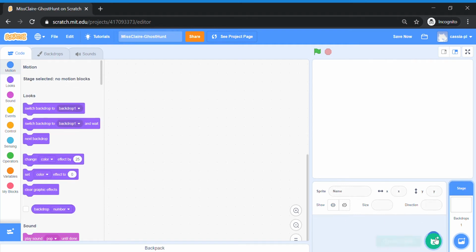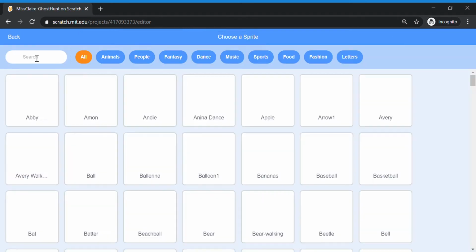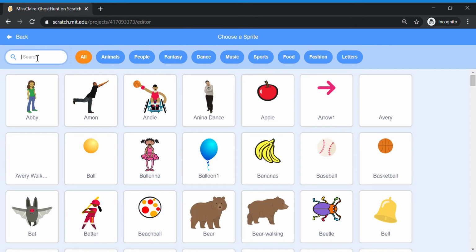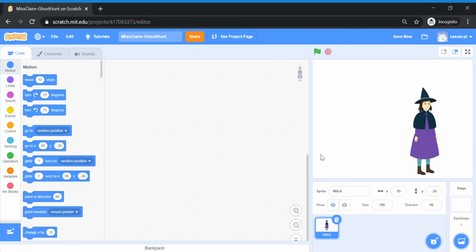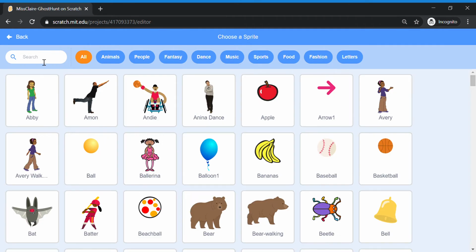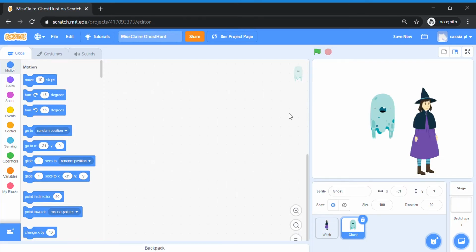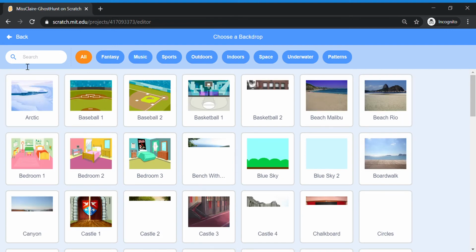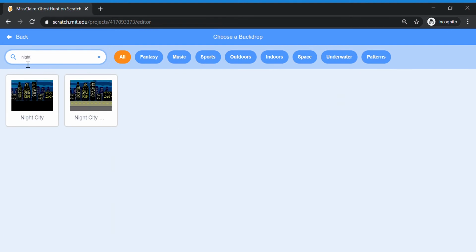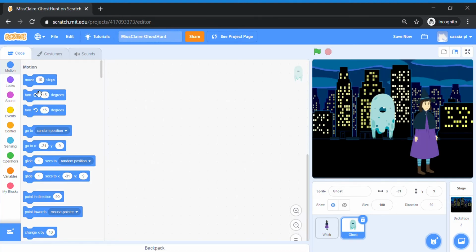We are going to add two sprites today, a witch and a ghost. Don't worry if the sprite is big, we can change the size later. Okay, finally, let's add some backdrop. We're going to go to the stage. I'm going to choose a night city. Okay, very nice. Now, let's get started with the coding.